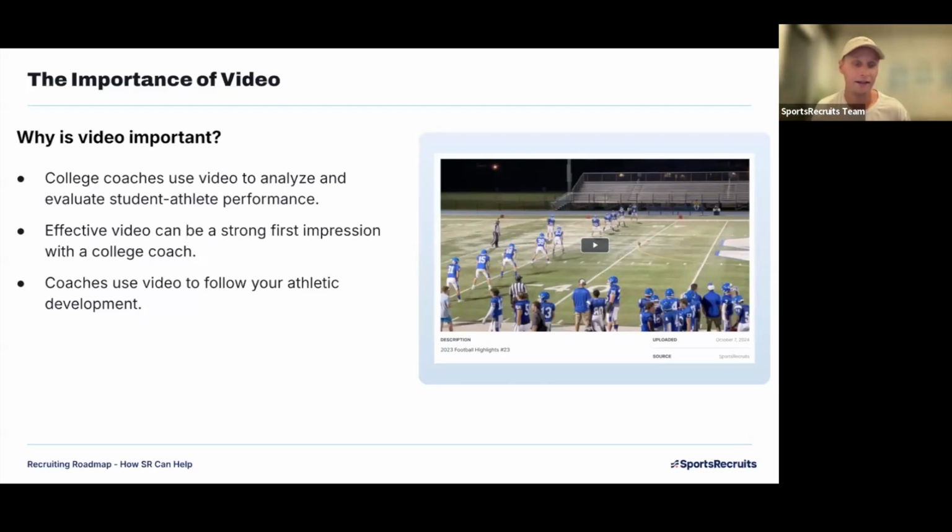And then again, college coaches use video to follow your athletic development. They want to see how this athlete is as a freshman, sophomore, junior, senior. You can really build out that resume of film throughout your high school career, so college coaches can see you develop and project where you're going to be, potentially, for their program.